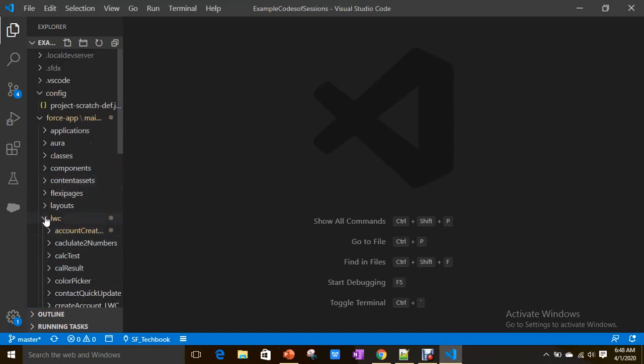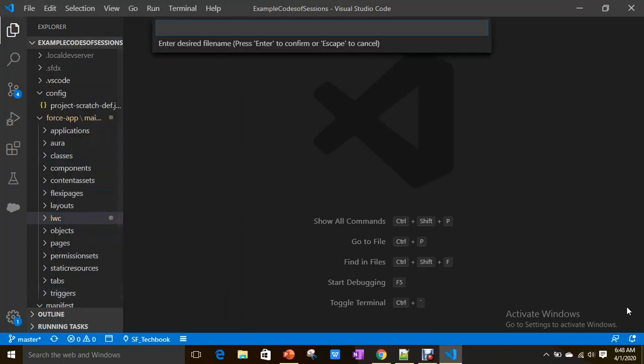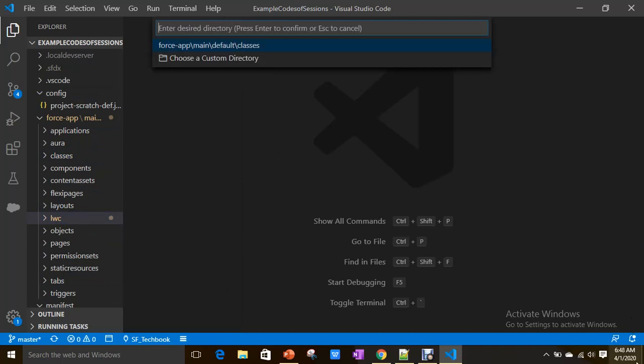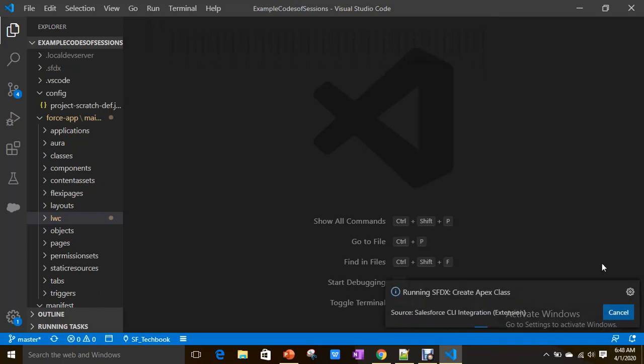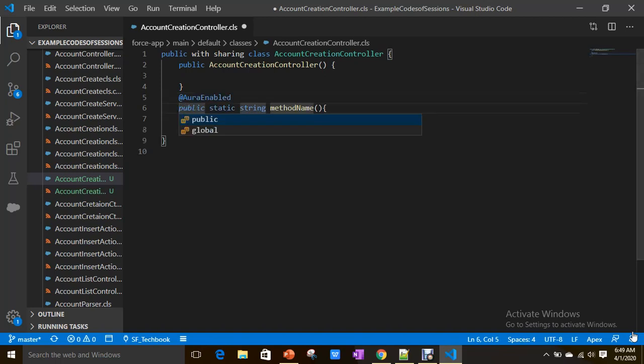So for that, I'm going to create a simple Apex class. I'm naming it AccountCreationController. And as you know, to make a method available for a Lightning Web Component, you have to annotate that method with the AuraEnabled annotation.